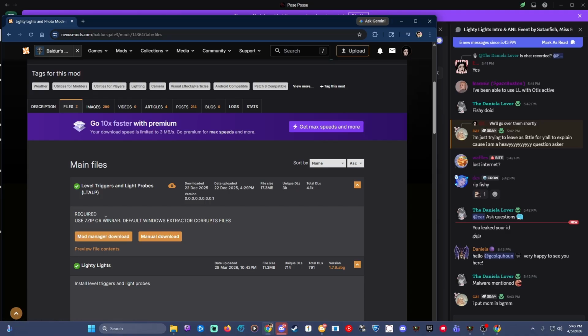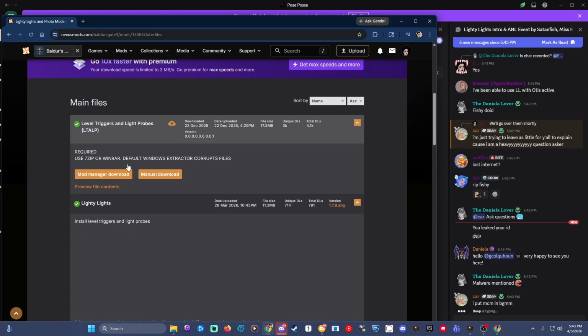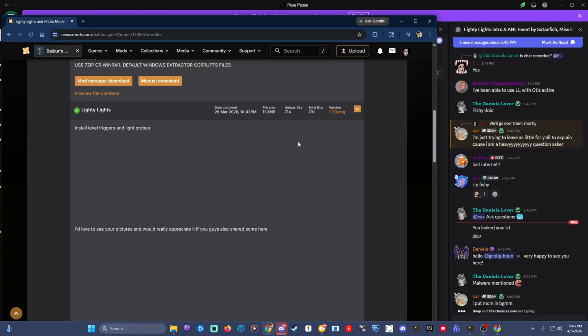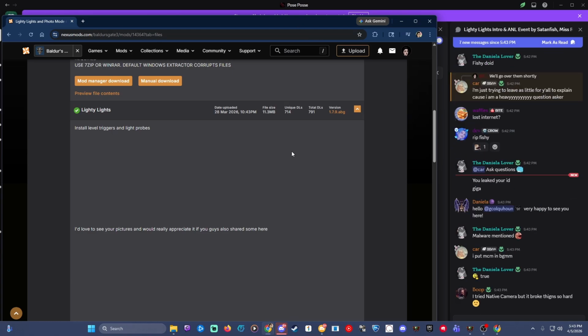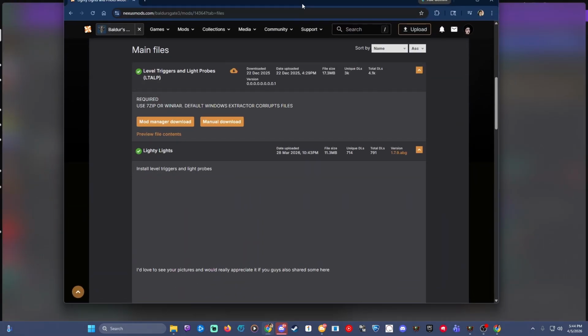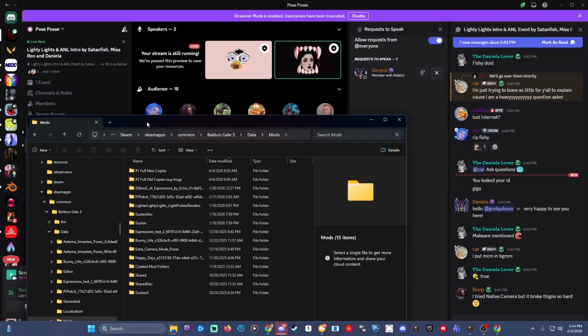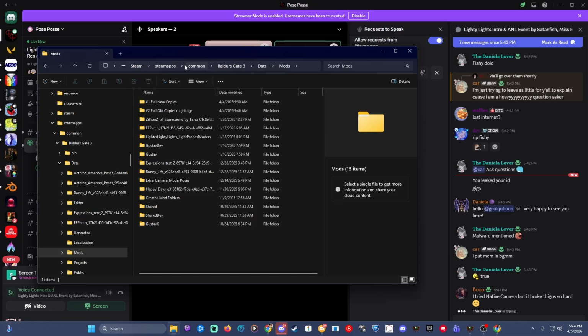As far as the download files, you're going to download both the Lighty Lights triggers and probes and the Lighty Lights pack file itself. The pack file is going to go into your mod manager, just the same as any other pack file. The Lighty Lights triggers and light level probes, this is where we're going to have some fun. These have to be put in a very specific folder in your Baldur's Gate 3 data folder.